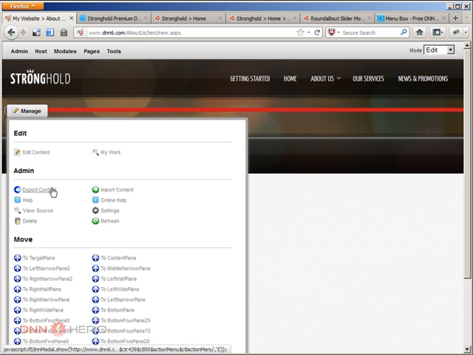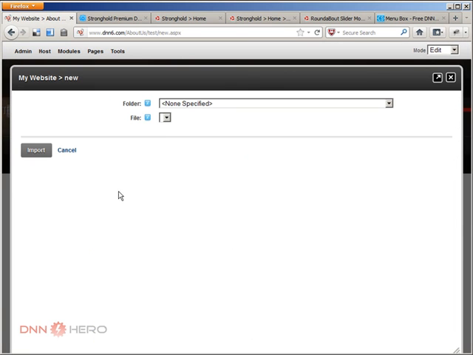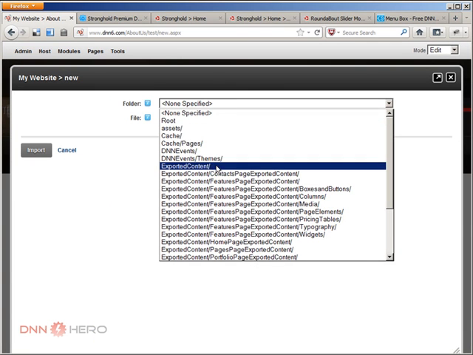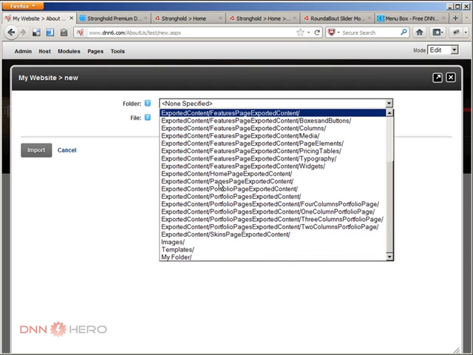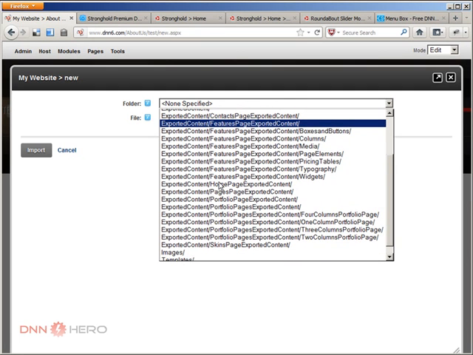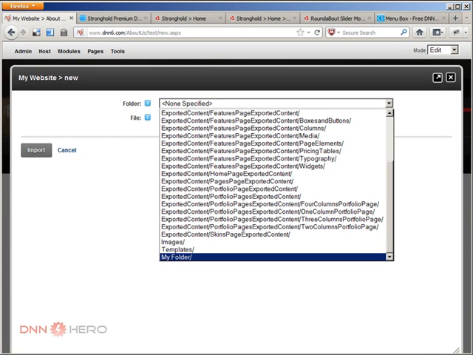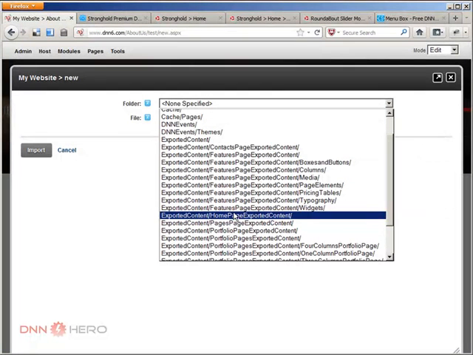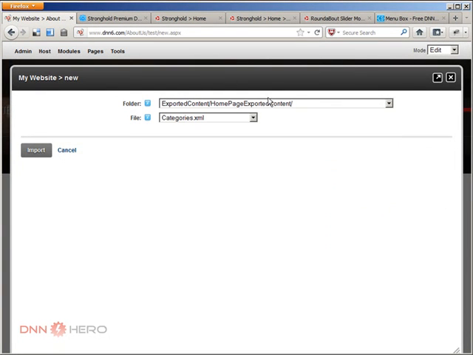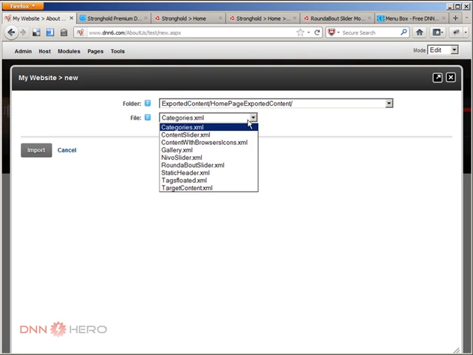Export is when you want to get it out. Import is when you are bringing in. So import content. Let's select here exported content, which is the package that we have placed in the site. This is the home page. So let's try to find which one is that one. Okay, most likely this is the home page. So we're gonna just click home page folder. Now we have a bunch of XML files. Each XML has the content of a particular module in the home page.